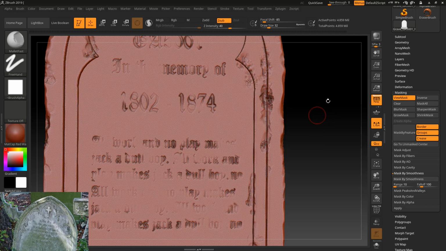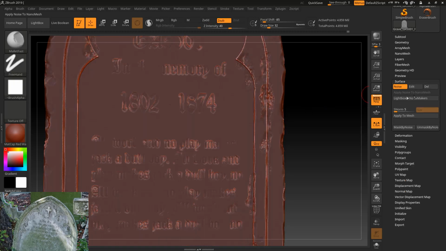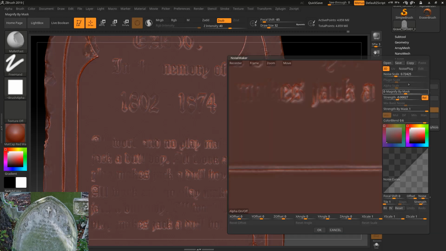It'll take a little longer to figure it out now because it's a few more polygons. I'll invert that, and then once again go to my surface and edit that. I might bring up the strength a bit more this time.